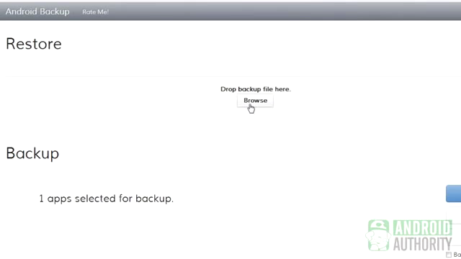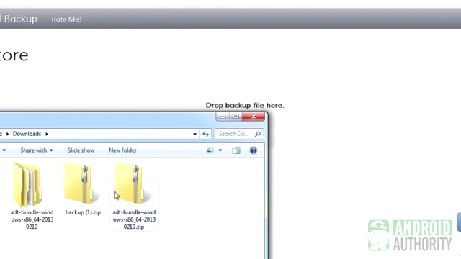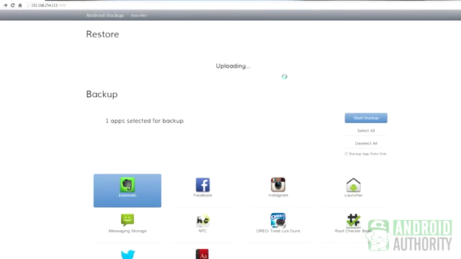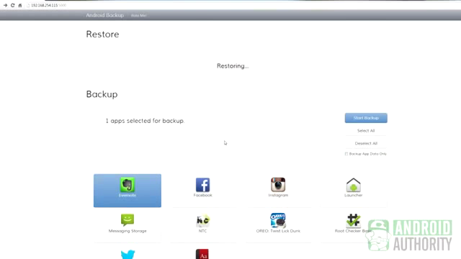To restore from a backup zip, just click this button, select your backup file, or drag and drop the backup file to this gray zone here. Carbon will ask for confirmation before proceeding with restoration. Click on the blue Restore button to start restoring the backup to your device.